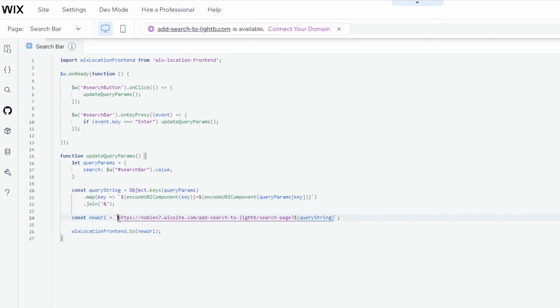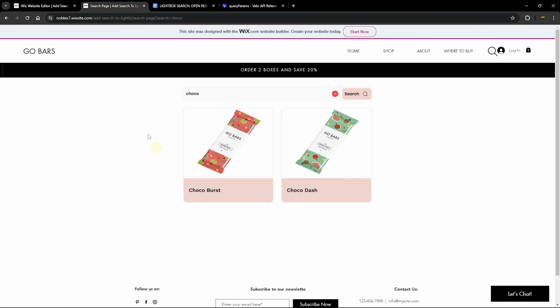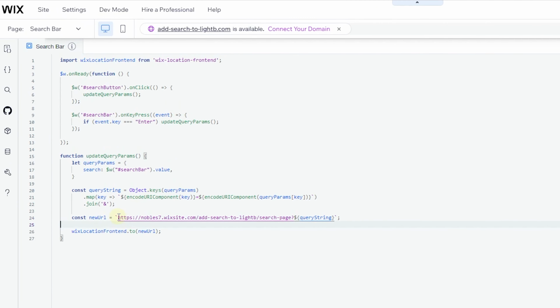And the next thing we have here is a URL about where we're going to be redirecting to. So this is the URL to my search page. So if you've created your search page, go ahead and copy this particular URL just before the query. So copy that particular URL and just bring it right over here and paste. Now once you're done with that, add a question mark, and here we have a query string which contains all the queries that we have defined in this section. And finally, we use the Wix location to actually redirect to this URL.